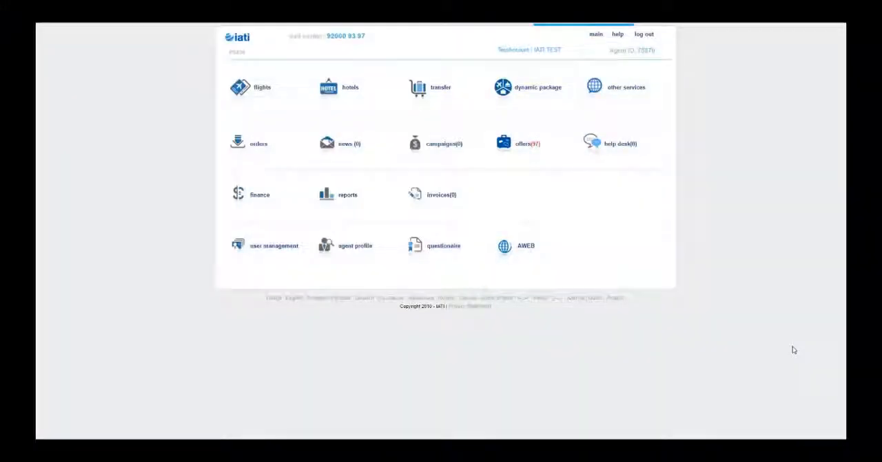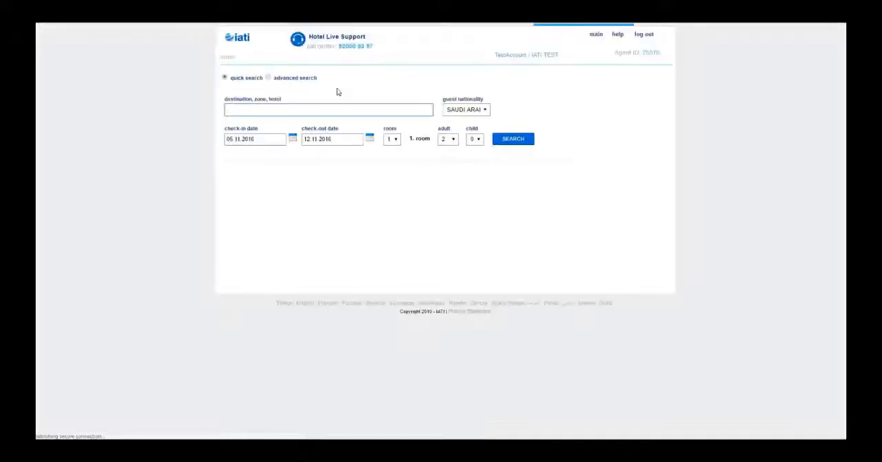Now we are going to show you how to reserve a hotel very easily. When we click on the hotel icon, this window will appear. Firstly, we have the quick search where you can put your destination or hotel name directly. And it is important to choose the guest nationality correctly. Then put the check-in and check-out date, number of rooms and how many adults and children. If you have any child or infant accompanying, you should enter them in the search as there are some hotels that don't accept any child or infant.